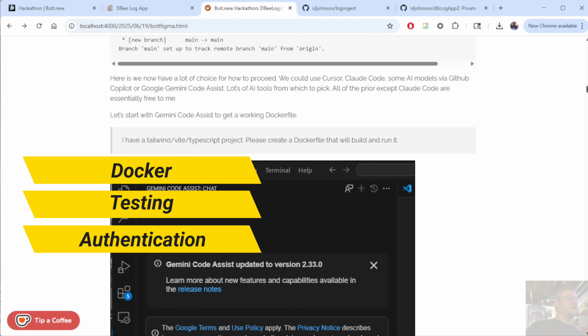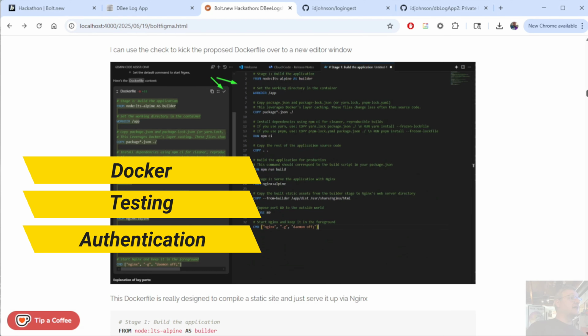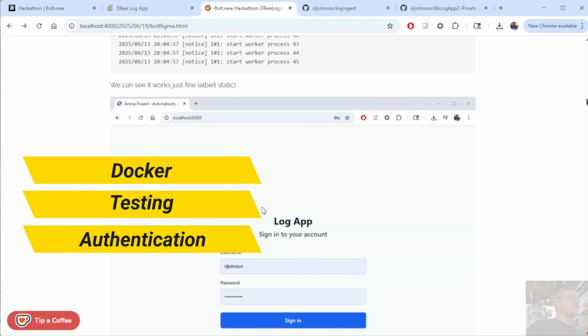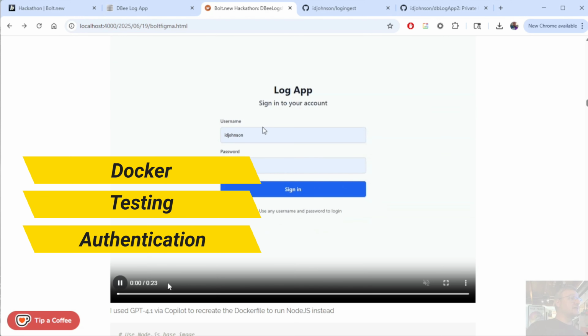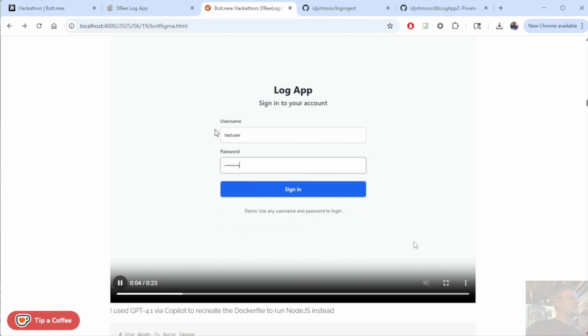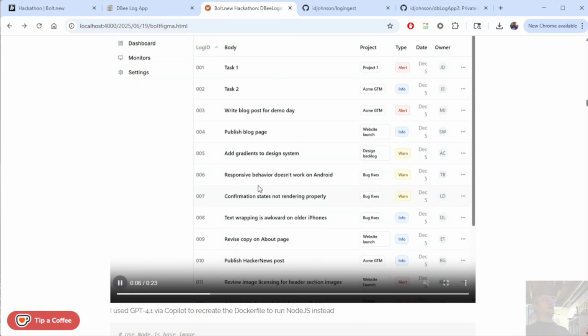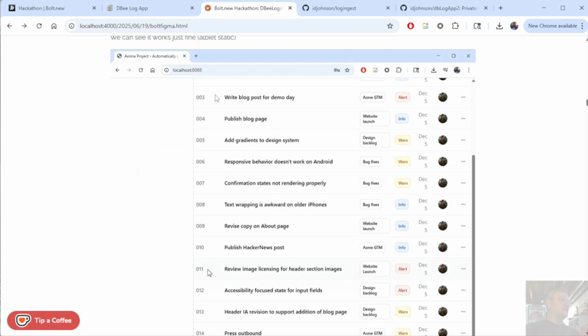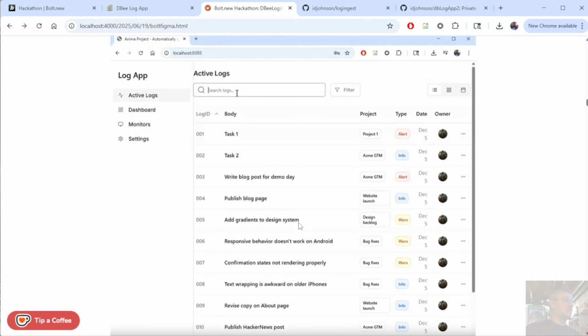The coding tools were to help me refine, like creating a Dockerfile that could host this, and then starting to test with a Dockerfile that could run this. Here I was running on localhost, proving again any password and name would work. And we had the basic elements, sorting.